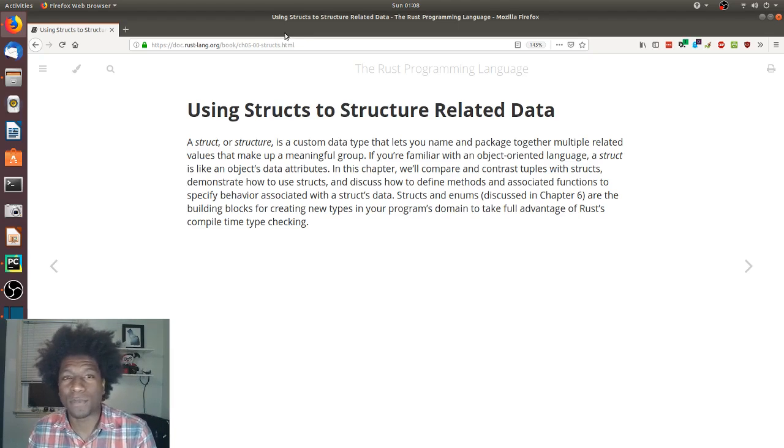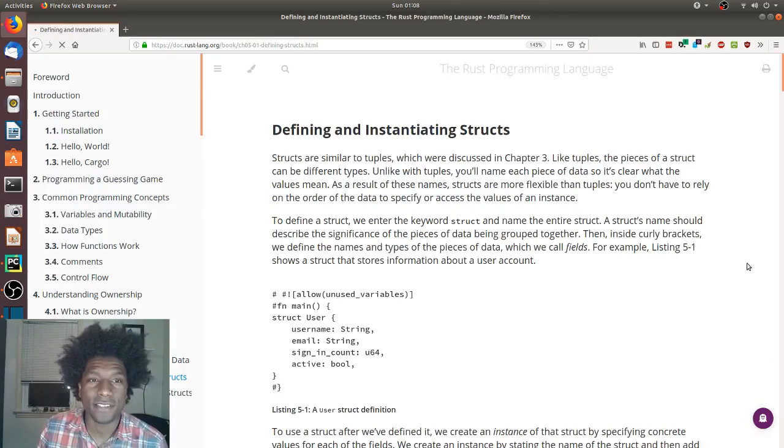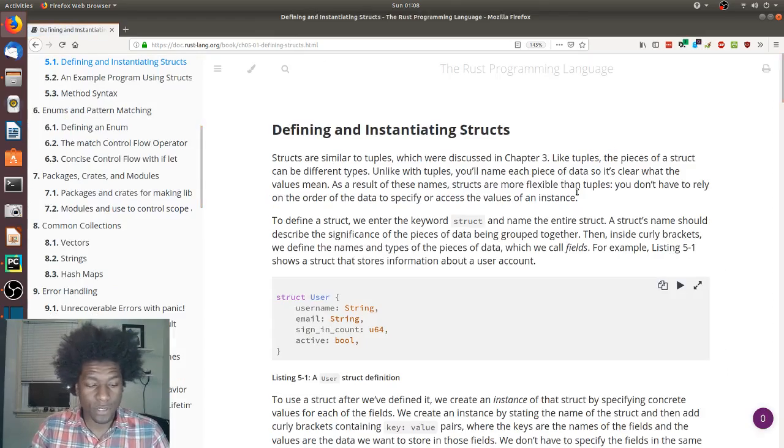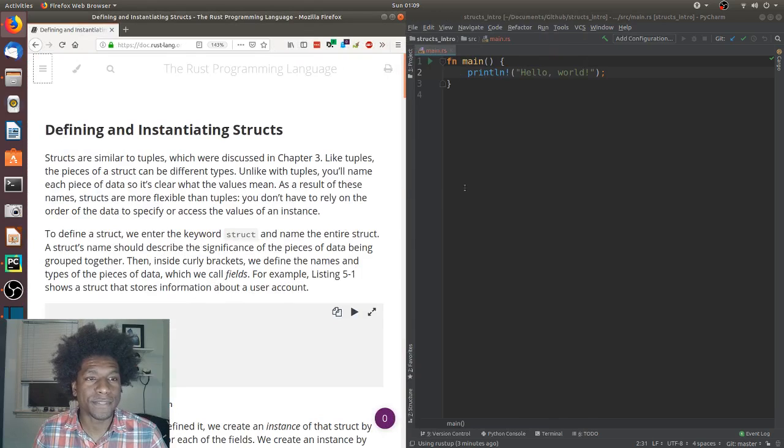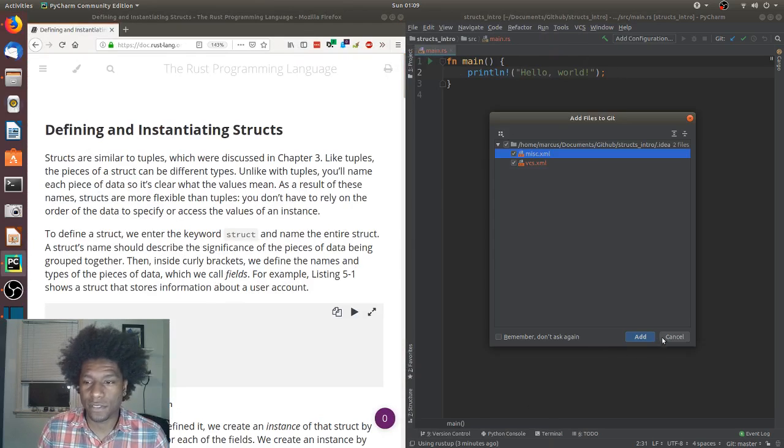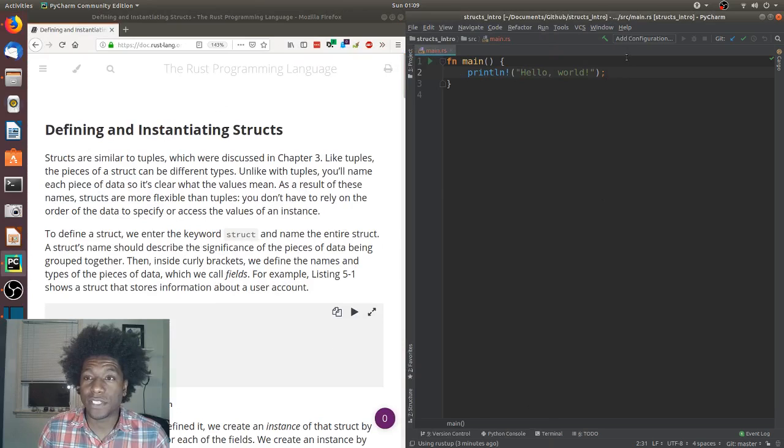Ooh, that was a mouthful. All right. And here's where we have code. Let me just get rid of this because I know it's not needed.